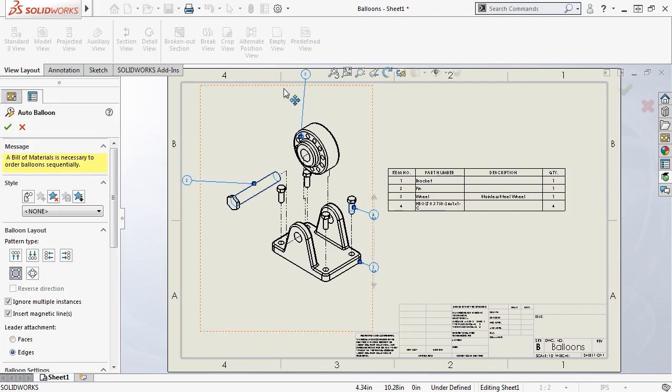When I select it, right away you can see that the balloons appear. You can position the balloons however you want by simply clicking and dragging them. And if you're using SolidWorks 2012 or newer, the balloons will be created and automatically attached to what's called a magnetic line, as you can see here.